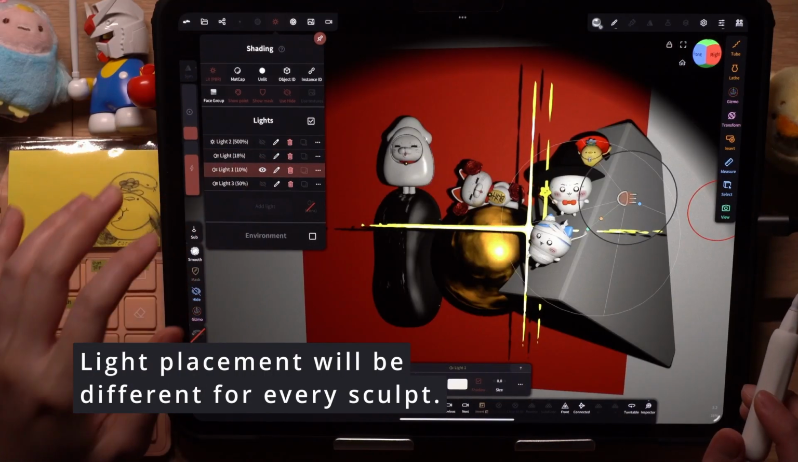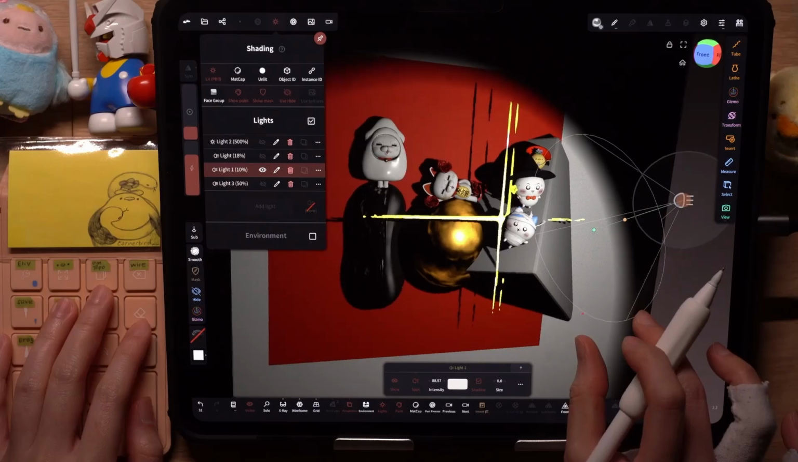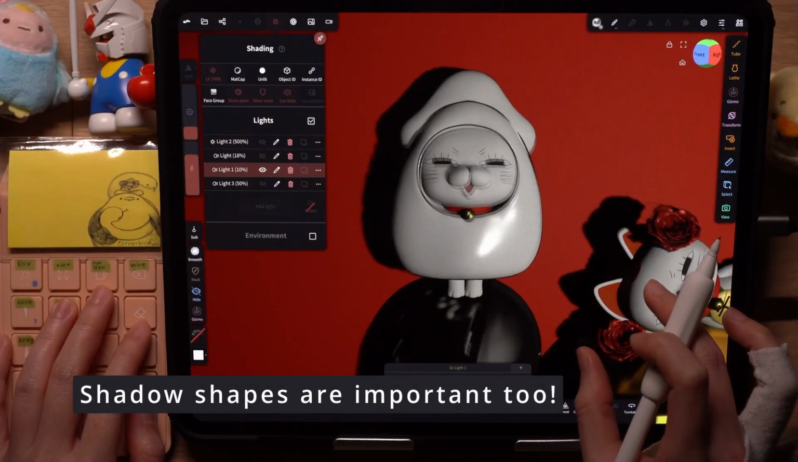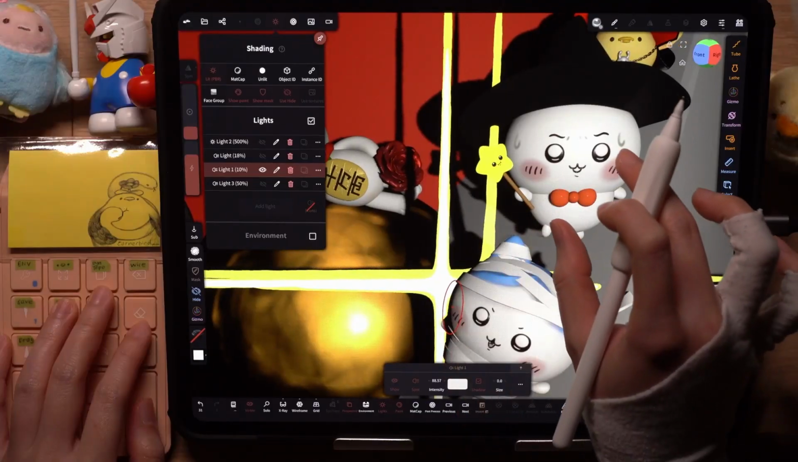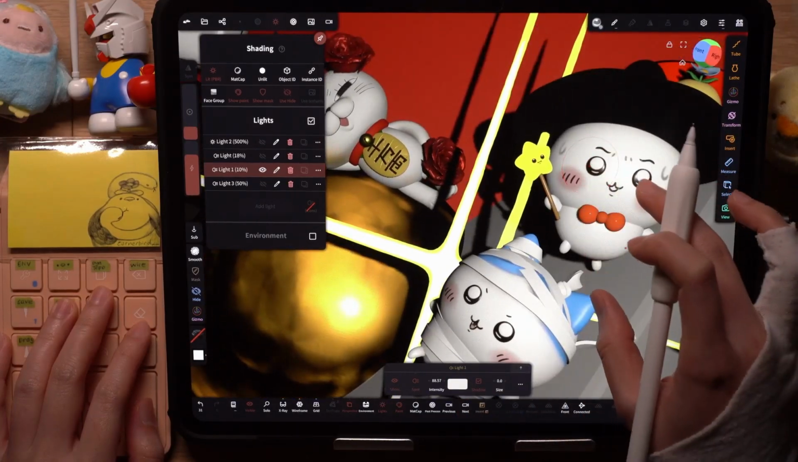For the cute Halloween gang, I set up another spotlight like this. I like how the cast shadow looks with the spotlight angle. So I'm not just looking at how the lighting looks, I'm also being intentional with how the shadows are placed.